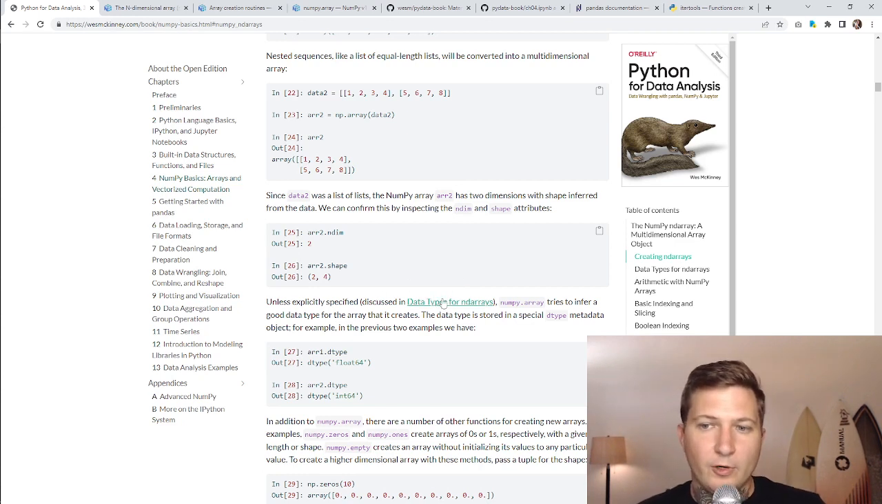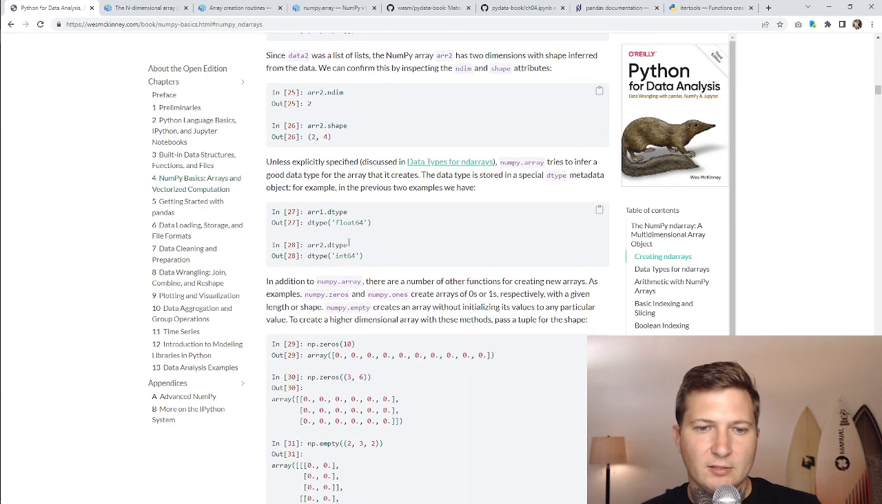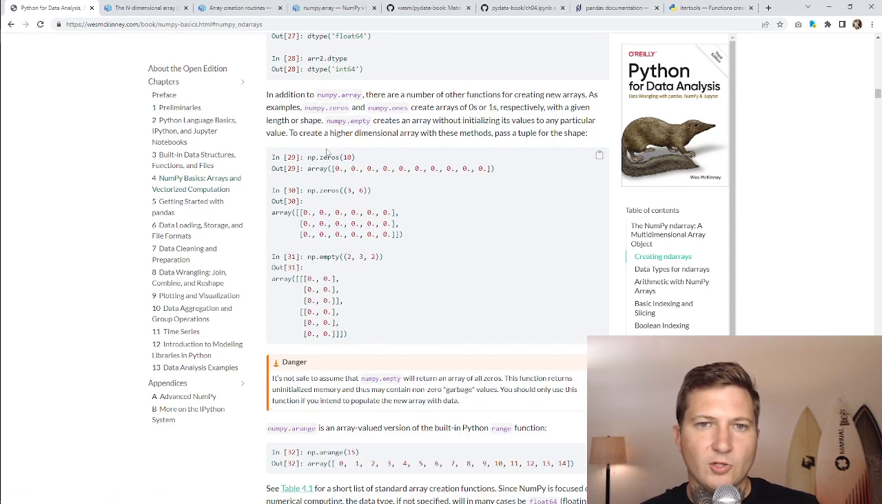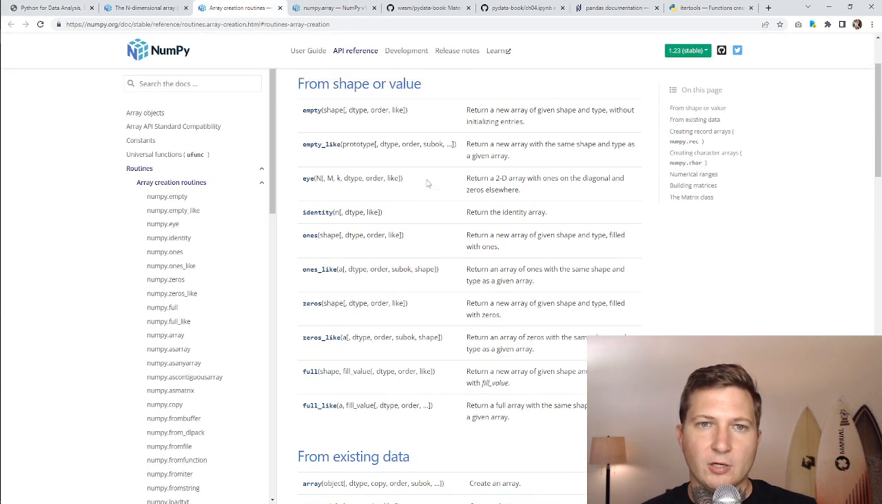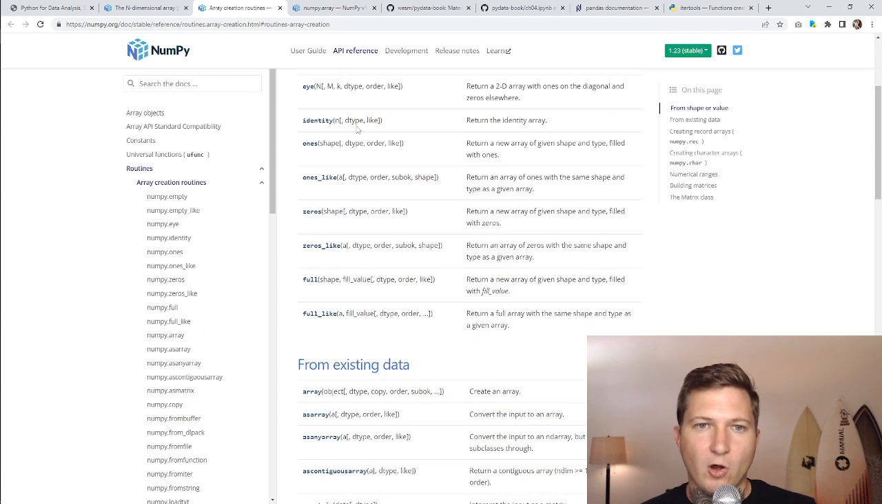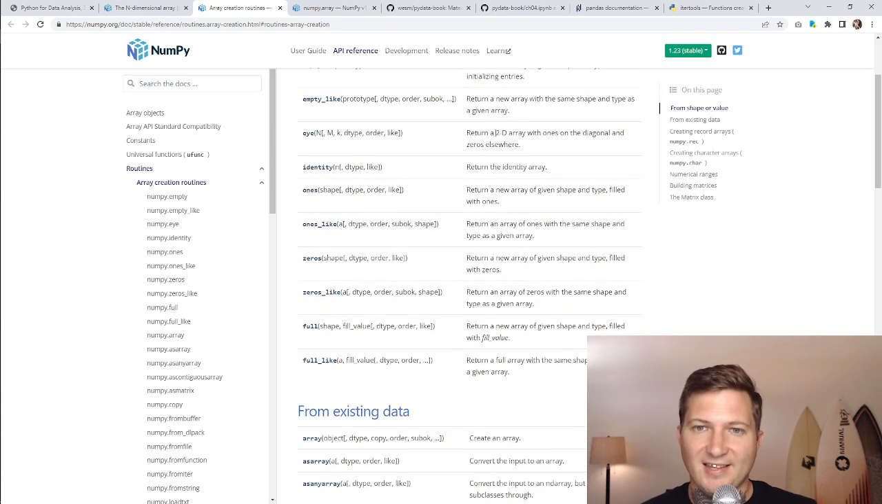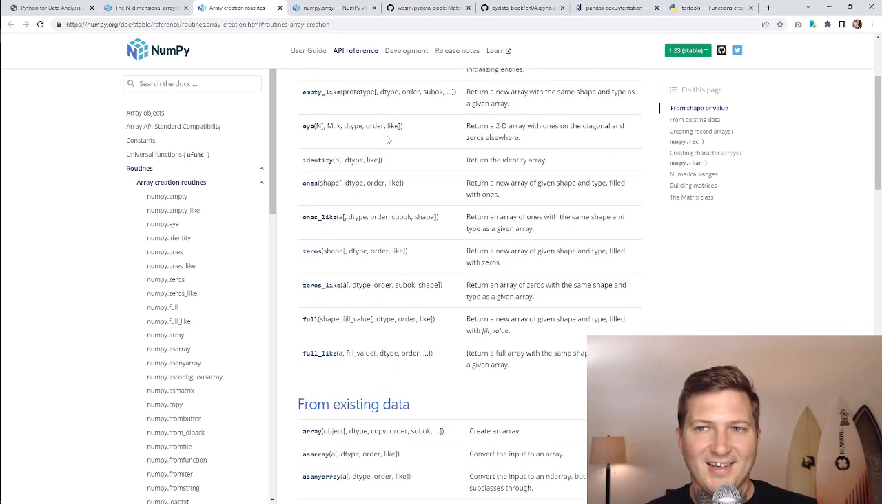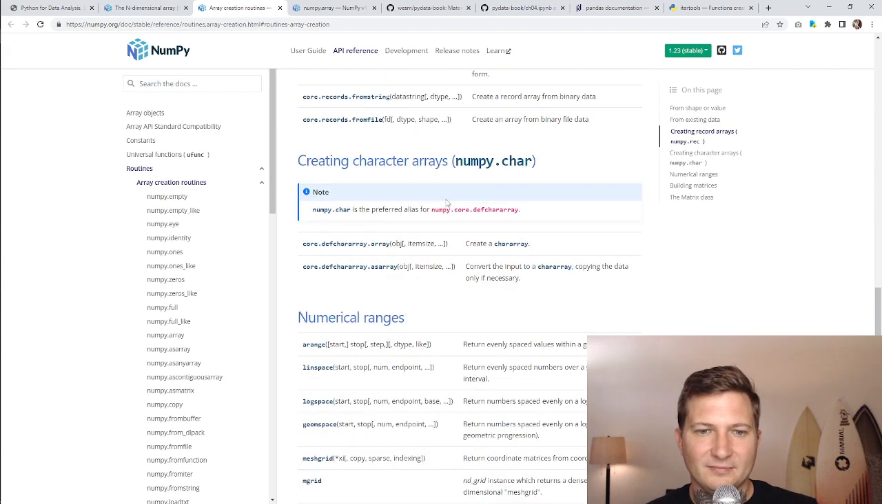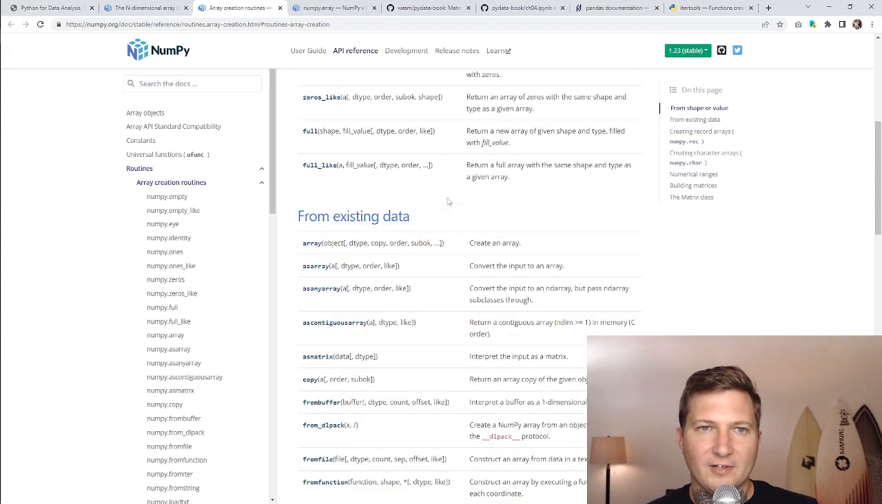Data types for ND arrays, so we're going to be getting into that. Here we're talking about these other ways that we can create them, like np.zeros, and we saw that here in the array creation routines. So we have all of them here. Ones on the diagonal, that's cool. We got all that stuff in here.